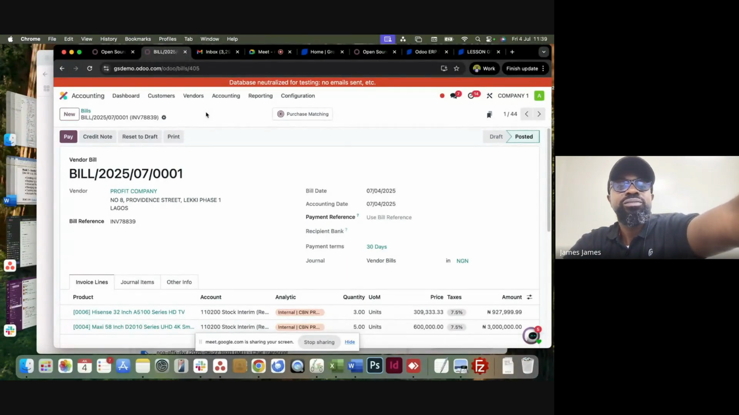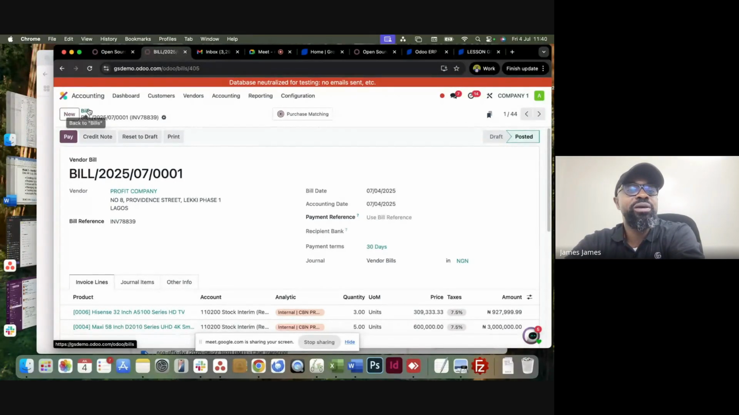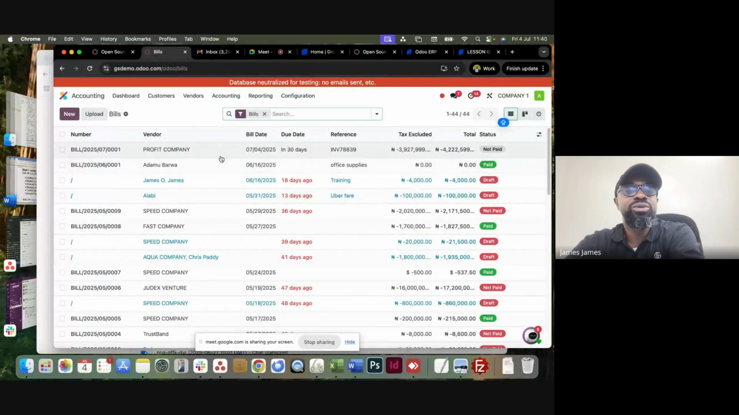So next thing now is for us to pay the vendor. But you can check here. Let's go back to our vendor bills. This is the profit company. This one is in draft, that's why it's green. This one has been confirmed, but not paid. This one is in draft. This one has been fully paid. And you can see those statuses.